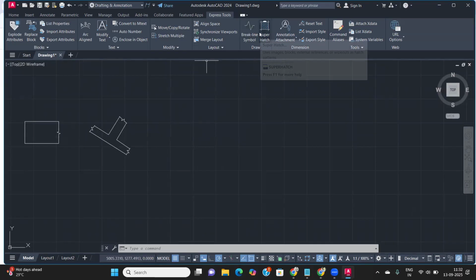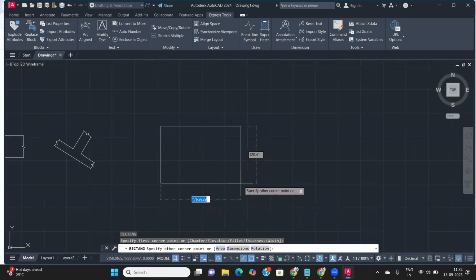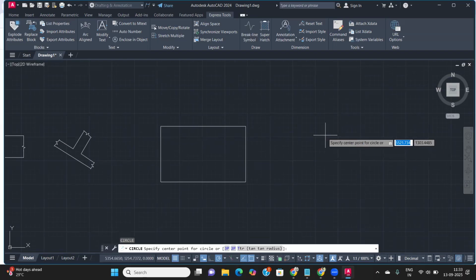Up next is the part called superhatch. What does superhatch do? If you want to apply hatching on behalf of blocks, or images, something like a database. Okay, then how can we do that?